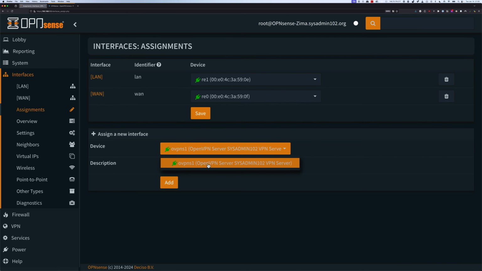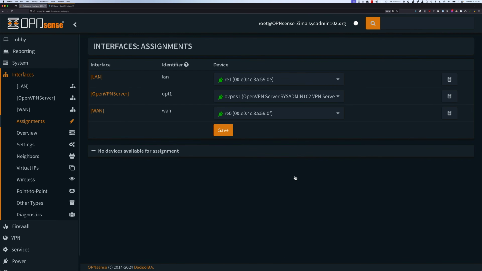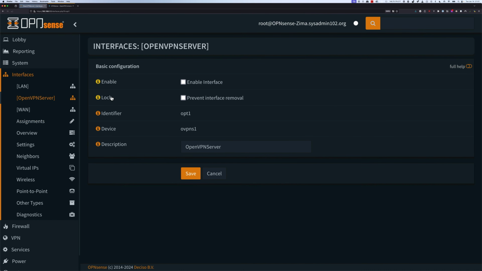And we're going to select, well, I only got one interface right now, so it's automatically selected for me. So we're going to put in the descriptions: OpenVPN server. And we're going to select add. And once you do that, we're going to select that OpenVPN server.